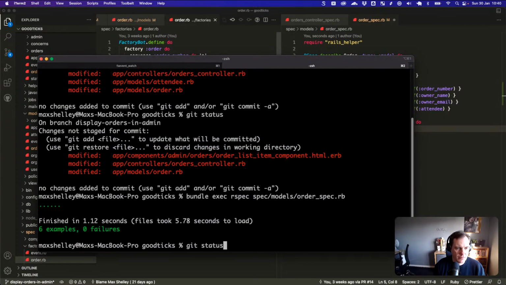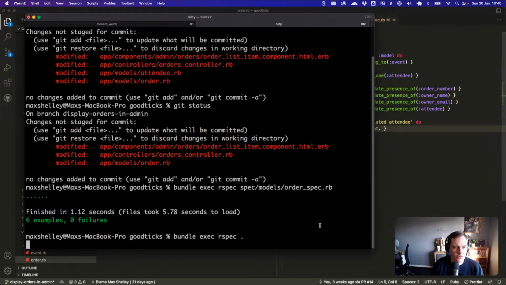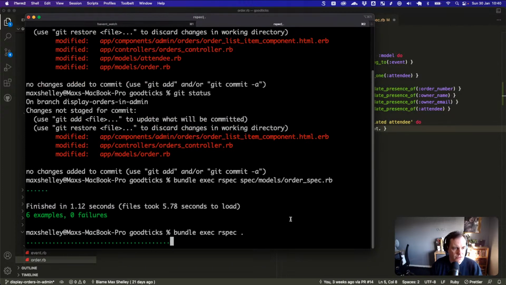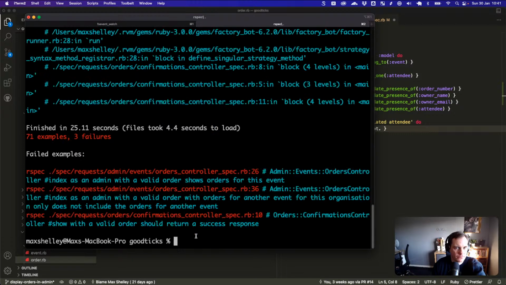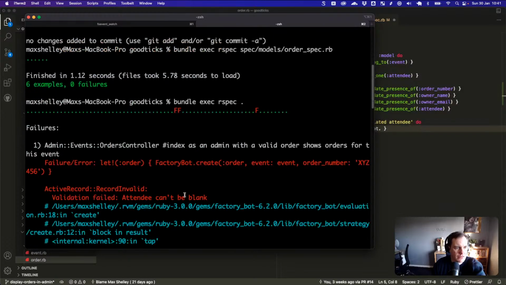Let's run our test suite. How many things now fail based on introducing that validation? Anything? And the validation that we introduced, the fact that you need an attendee on an order. Yep, looks like we broke a few things. I'm wondering if that's just because the factory then doesn't have an association that it expects. Yep, attendee can't be blank. Attendee can't be blank.